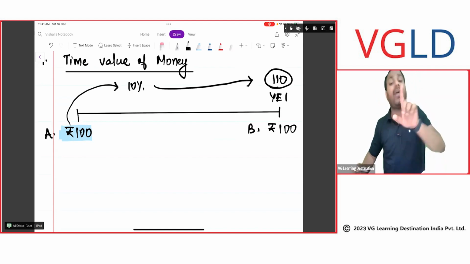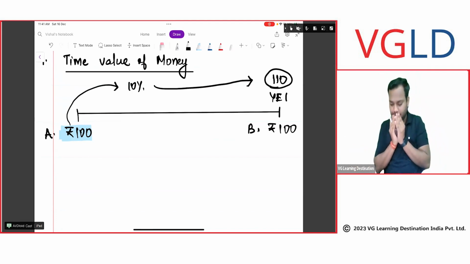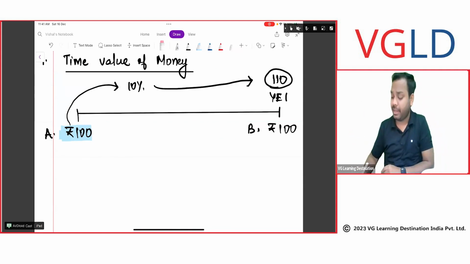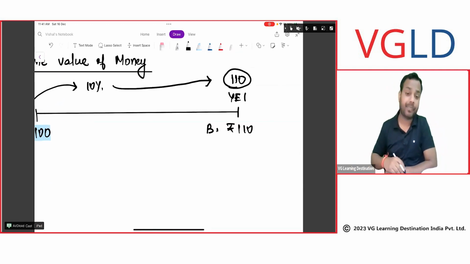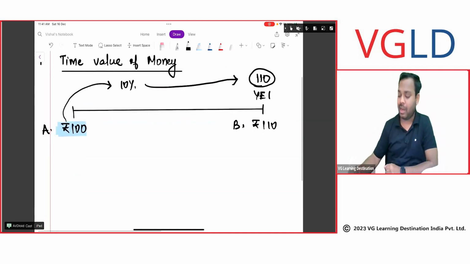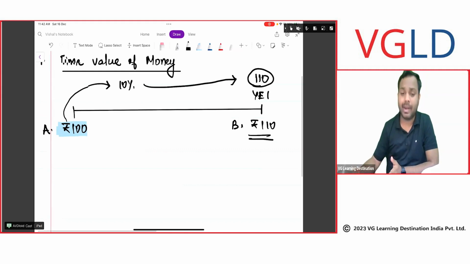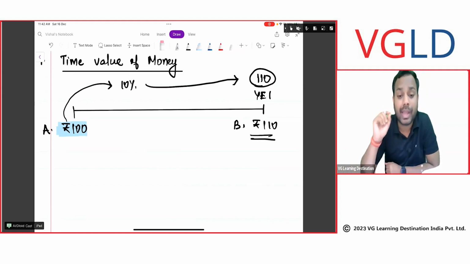If I would have said that I will give you 100 now or 110 after 1 year, then you should become indifferent. Sir, whatever you want to give, you can give. We are indifferent here. Why? Because if you give me 110 after 1 year, the value of which now is 100 only. Even if I take 100 now, I will invest in bank and make it 110. So there is no difference. We are indifferent at this level. This is called the concept of time value of money.